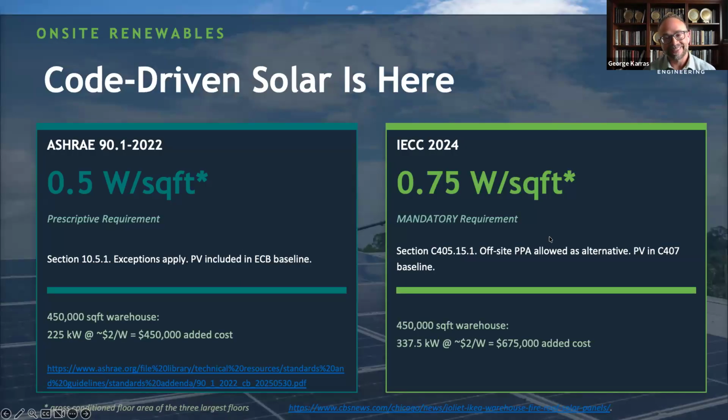On-site renewables. This is probably the most common thing that we're talking about. And welcome to the era where your roof no longer has a job beyond just protecting your building inside. It actually has got to make money now for you, essentially. So ASHRAE 90.1, you'll notice there it says prescriptive requirement.